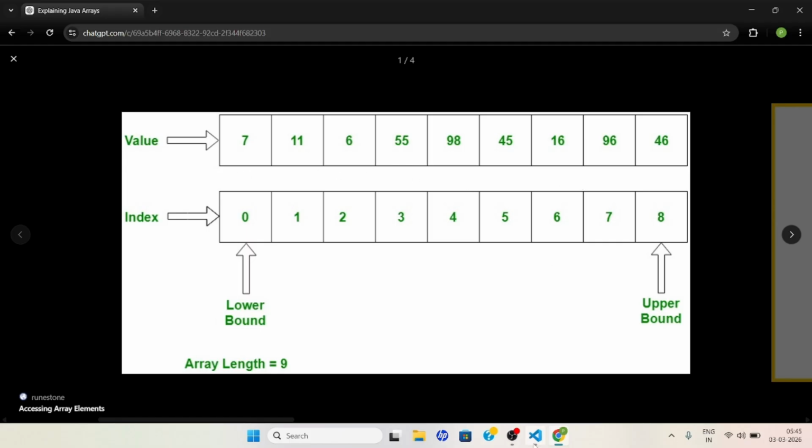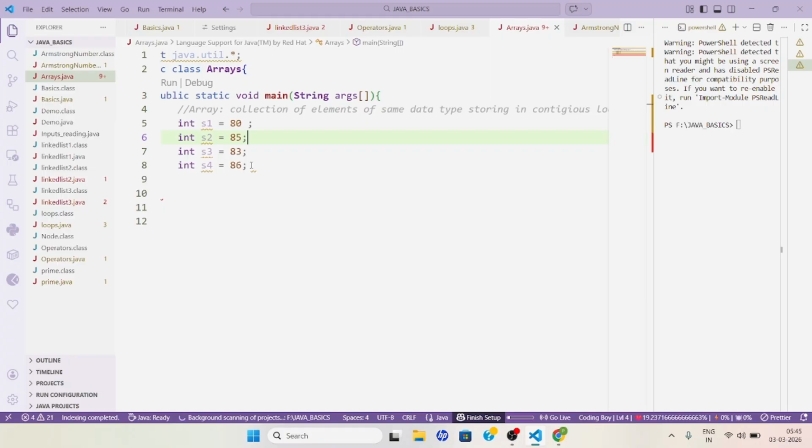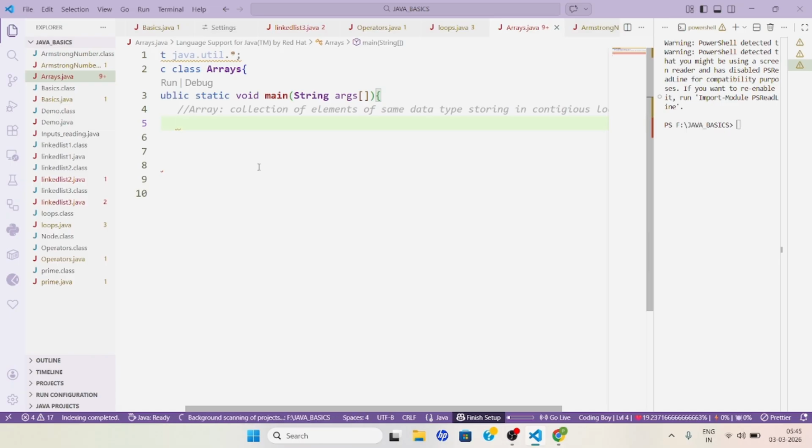Okay, now let's go into the code. First I'll tell how to declare an array. It is very simple. We need to give the data type first and then just assign the variable. This is how we declare the array variable, and then we need to assign the size to the variable. So marks equal to new int of 5.